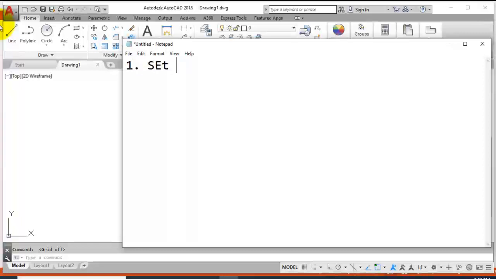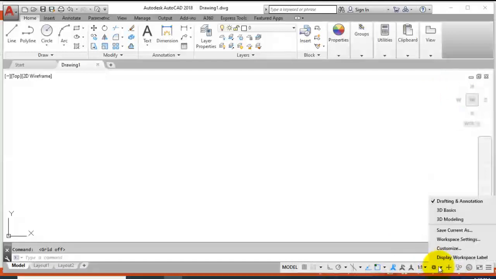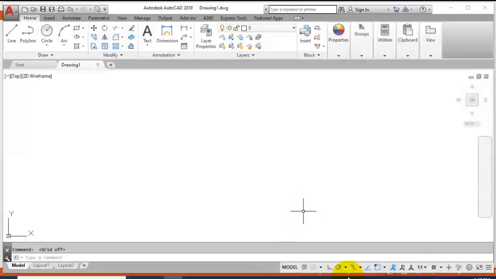Number 1, you may want to set your workspace. I think we have done that already. So you come to this sprocket-looking tool under what I call the drafting setting toolbar. Under the drafting setting toolbar, you set workspace. So I'm under drafting and annotation.